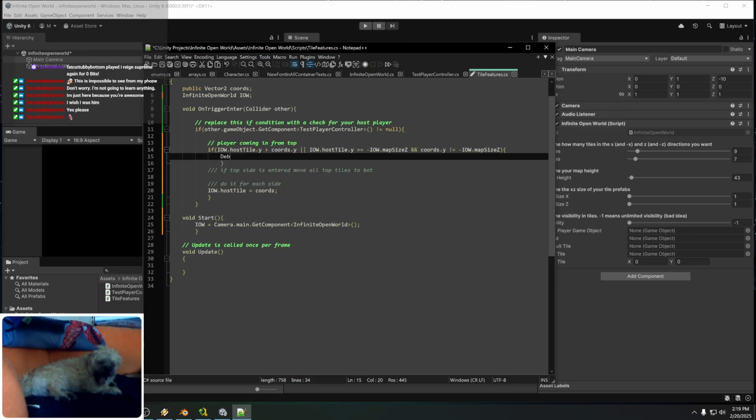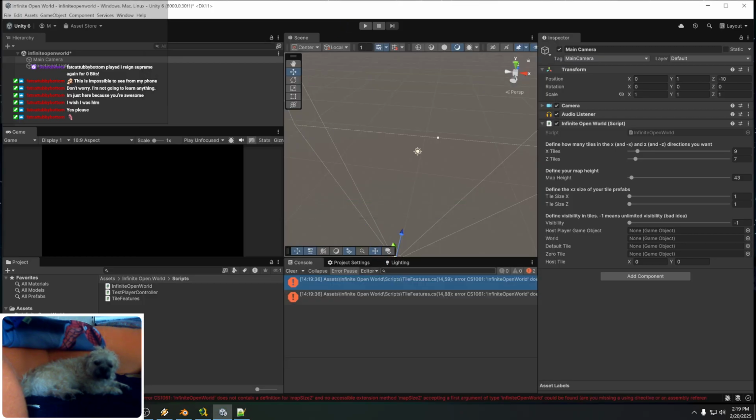Debug log. And we're gonna tell them the coordinates we're coming from. Something like coming from top. I don't know. Let's just say coming from top. Because we're lazy now and we want to see a result.